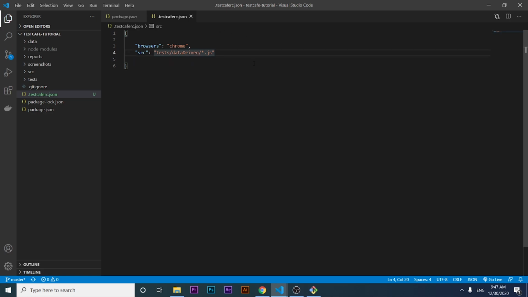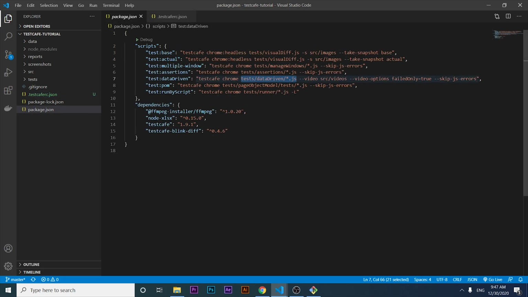Now my configuration file is currently pointing to data-driven. All right, and all the JS files inside of the data-driven folder. Now the configuration file is pointing to that particular path and folders. And let's do something else.